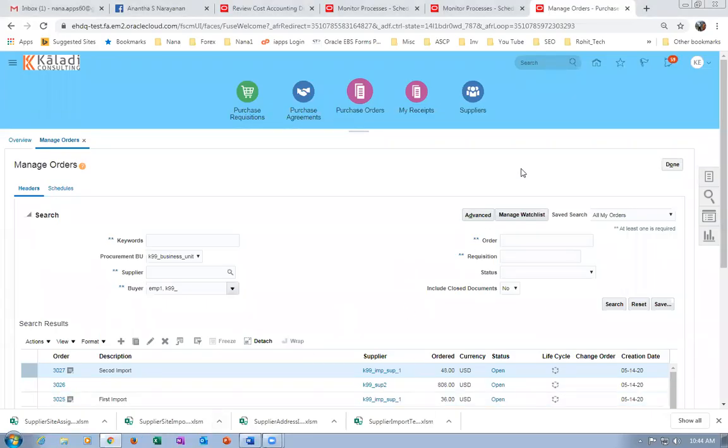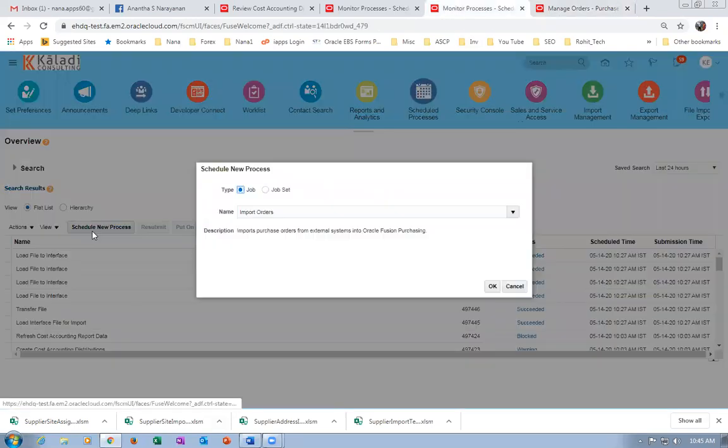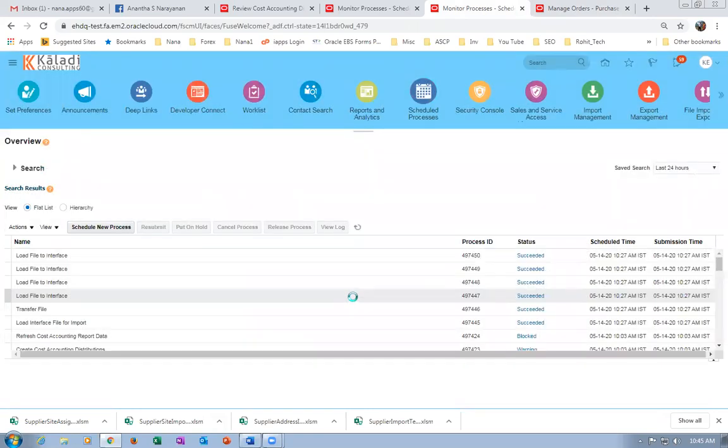Go to the place. Go to what? Monitor process and submit, schedule a new process. Load interface file for import. Okay now. So first I have to import the supplier. I have to choose the sub process properly: supplier, then address, then site, and then site assignments. So I have to import it one by one.